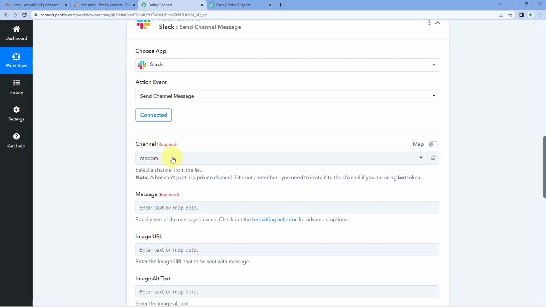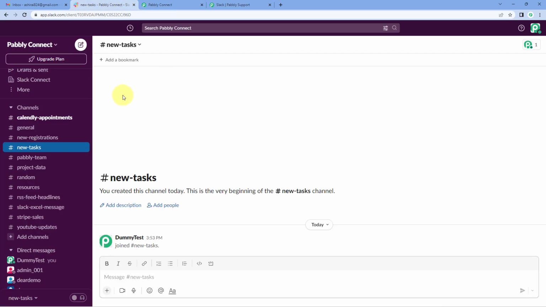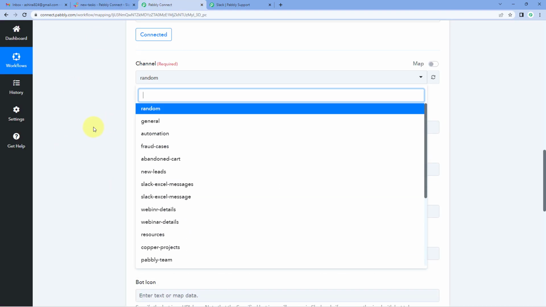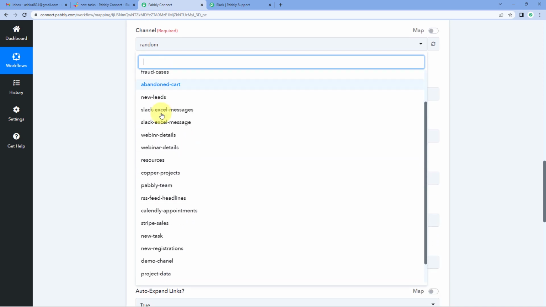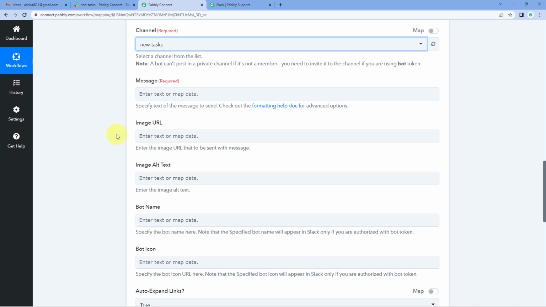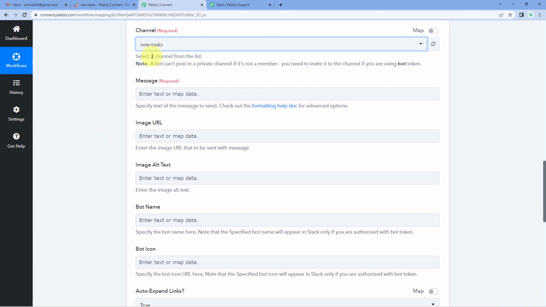After making this connection, the first thing it asks us is the channel, that is, in which particular channel of our Slack account we want to send the message. I have created this channel named New Task. From this drop-down, you can see a list of all the channels which we have created on our Slack account. We are going to select the channel on which we want to send the message, New Task. After selecting the channel, the next thing it asks us is the message.